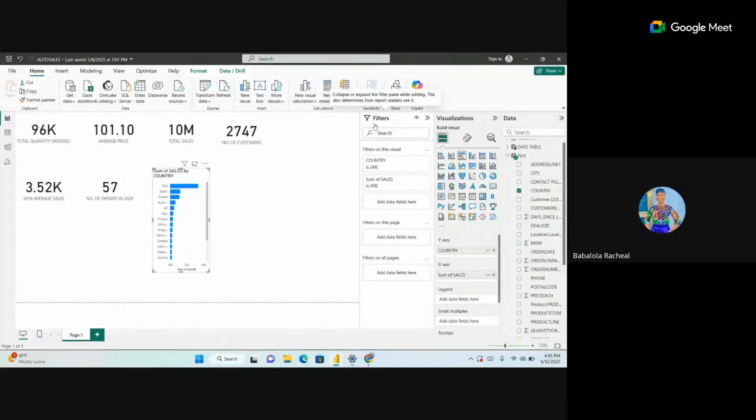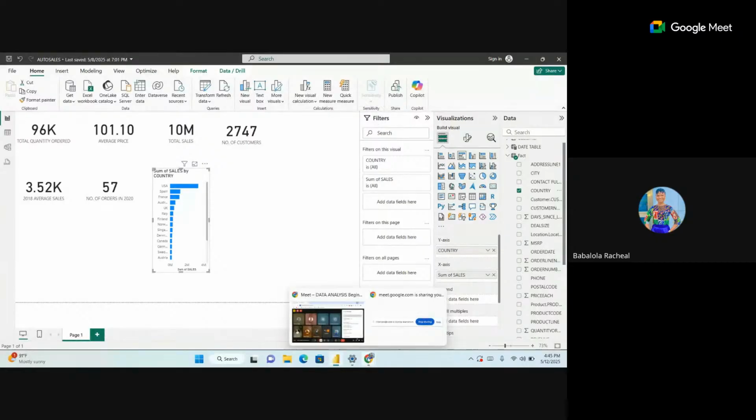So if you check here, you see filters. You can see my cursor, right? Mr. Deyomo has not been in class for some days now. Is he in class today? Hello, Mr. Deyomo, are you in class? He's not in class. Okay.